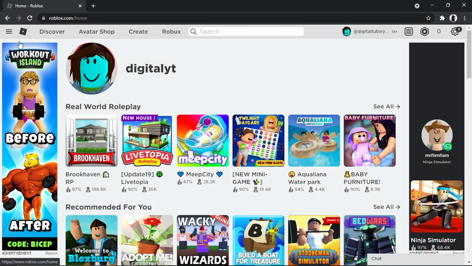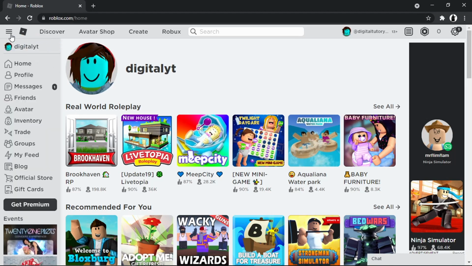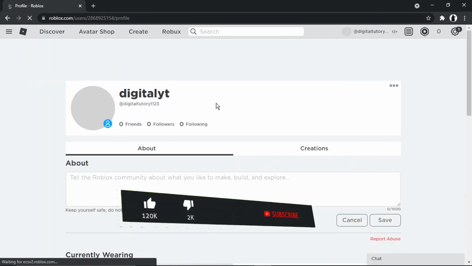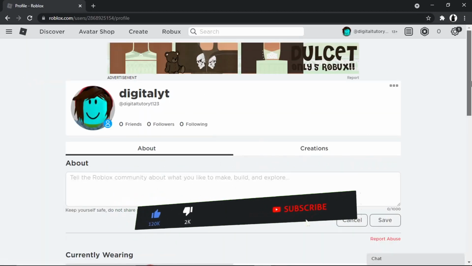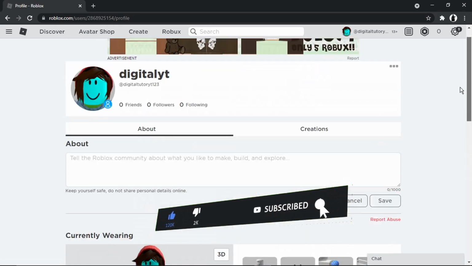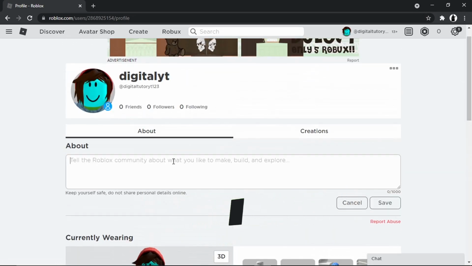All you want to do is click the menu in the top left hand corner, so the three lines up here, and then you want to come down to Profile, and then straight away from here you'll see it's going to bring up your Profile tab, and you'll see the first box is actually an About Me section, so you can put something in here like whatever you want to.